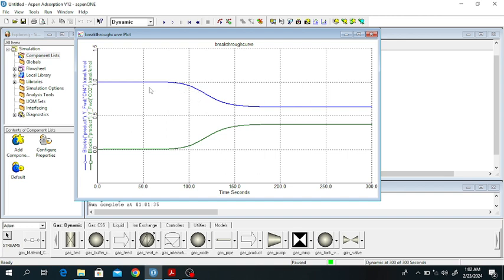Here the methane mole fraction is slowly decreasing in the outlet. In the product stream, methane is decreasing after 100 seconds because it is adsorbing on the adsorbent surfaces. And here you can see after 100 seconds, the carbon dioxide will be removed, it will desorb from the adsorbent. So this is all about how we can plot the breakthrough curve of methane and carbon dioxide inside the adsorption column using Aspen Adsorption.